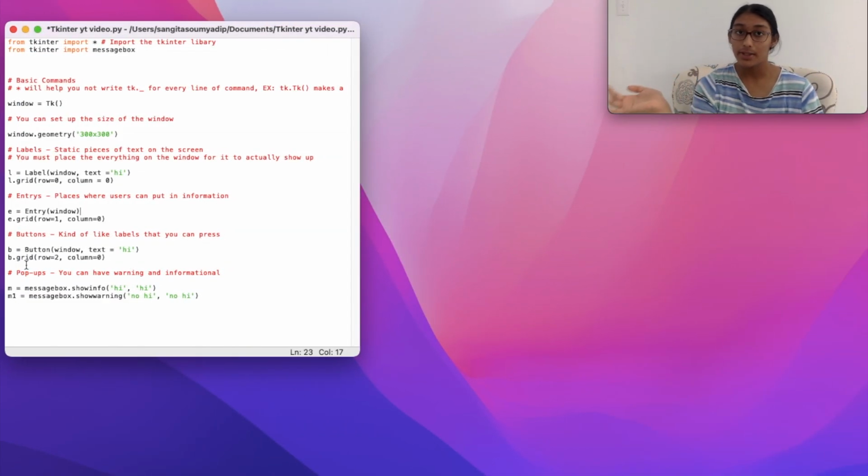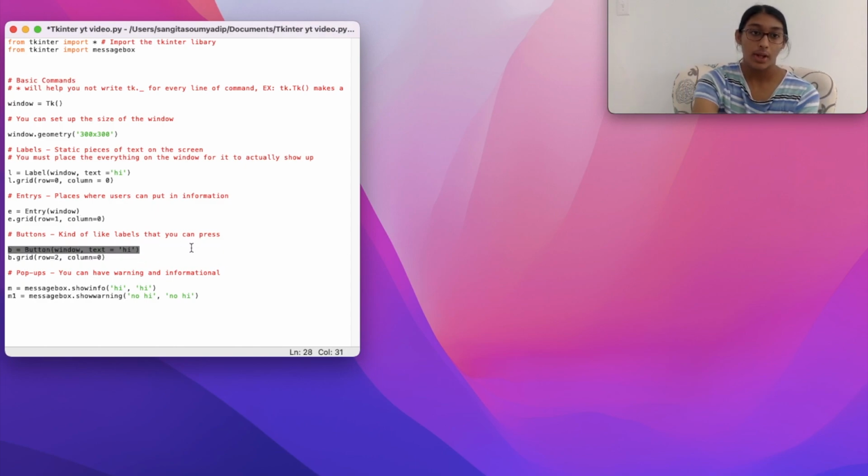Next up, we have buttons. A button is obviously a button on the screen, but you can also put text on it. You can change the color of the text and the color of the button. So over here, we do B is equal to Button, then we place it on our window, and the text on the button is going to say hi. Now to actually place the button onto the window, it's the same thing with B.grid. We're going to set the row to 2 and the column to 0.